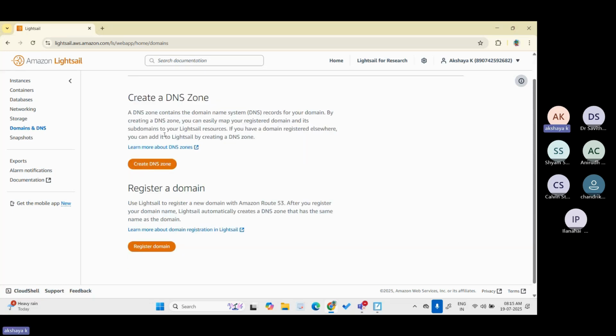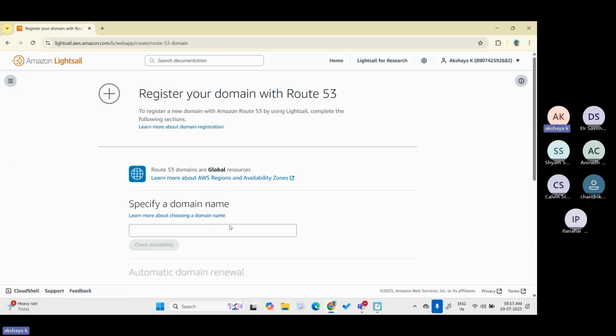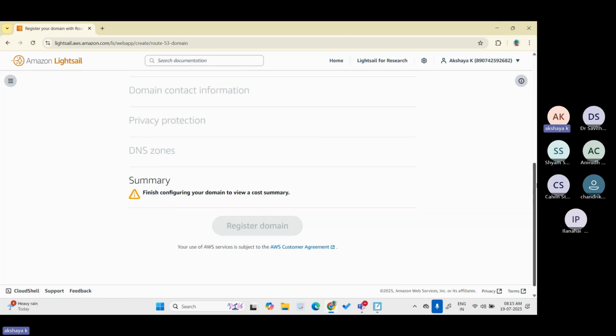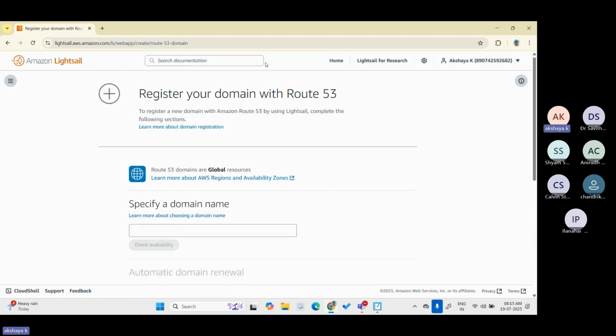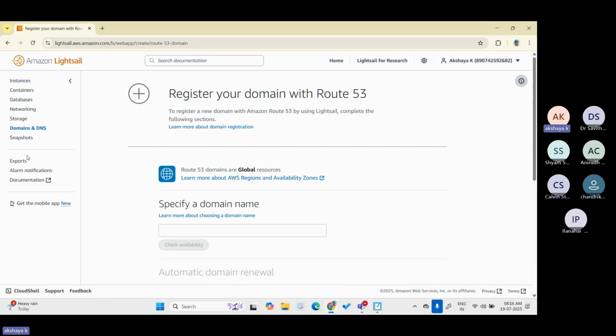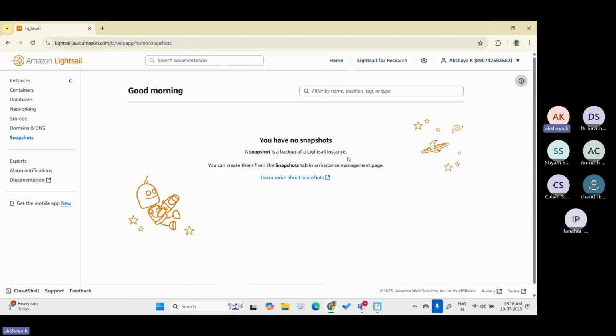And for domain name, we don't have a private hosted zone here, only a public hosted zone. I can search for a domain name, register my domain, and easily integrate it with instances, right? So snapshots is used for creating a backup of my instance and also my disks.